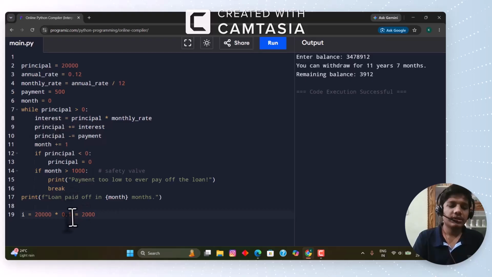So principal 20,000, per month you are charged 20,000 plus 2,000, because this condition will never fail. Then principal minus equals payment. So what is the payment? You entered 500, right? So you have to pay 500 per month. How many months will it take? If you pay 500 like that, here it is increasing by 2000, and here it is decreasing by 500 for the same month.